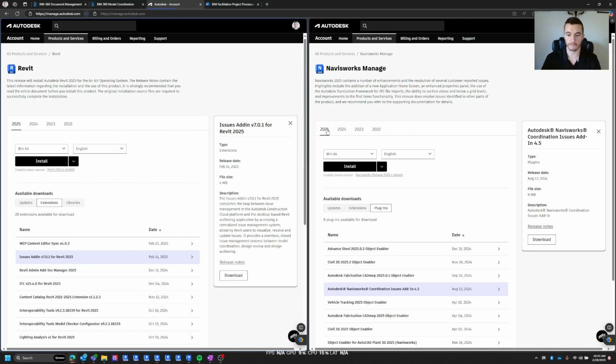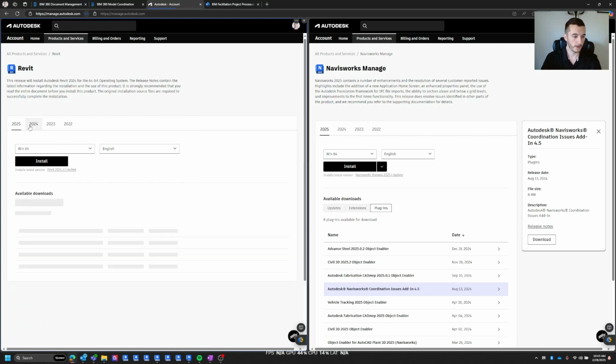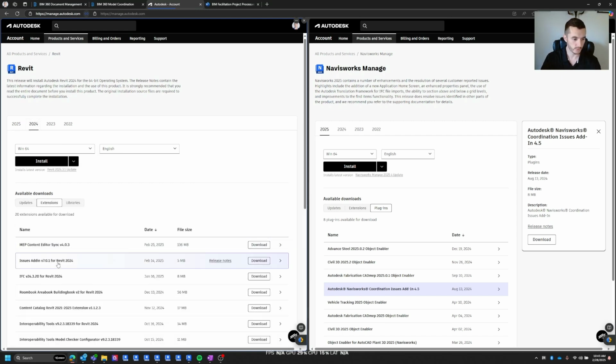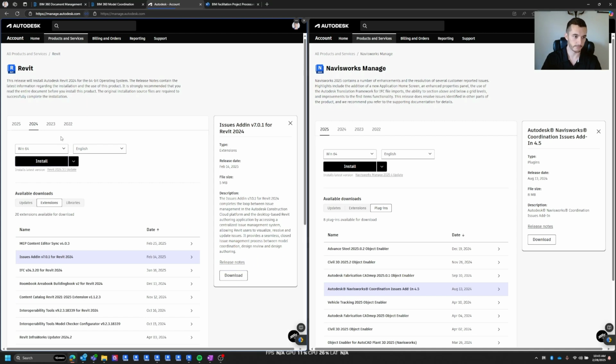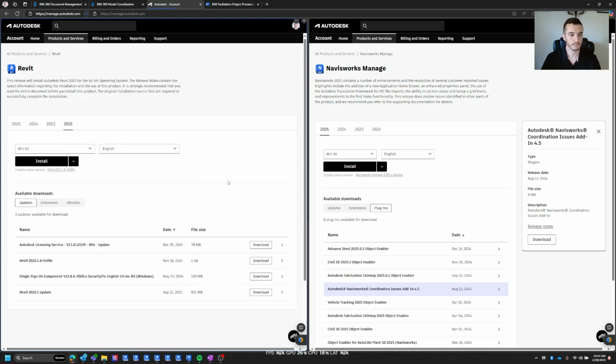I would just download 2025, and then you also need this Autodesk Navisworks Coordination Issues add-in, whatever version is most recent. Just download that, and make sure that it is able to run inside of your Navisworks file. Then for every Revit version you will need a different issues add-in. That's underneath Extensions for Revit and Plugins for Navisworks. I don't know why they made it different, but they did. So for 2024, you'd have to go to Extensions as well, find that issues add-on, and download it. 2023, same thing. So that'll help us get to issues.